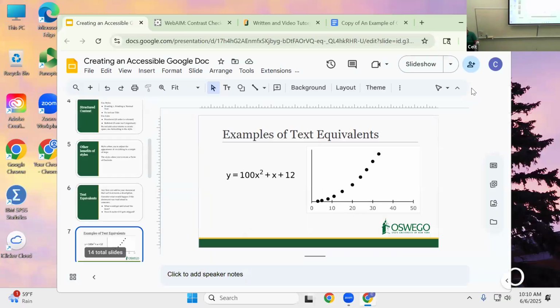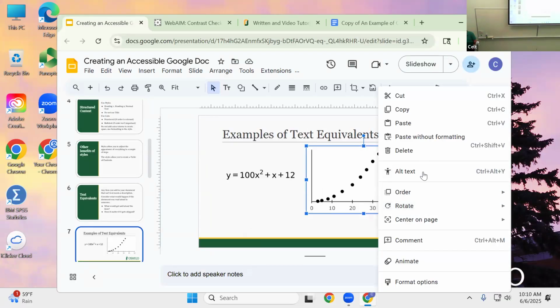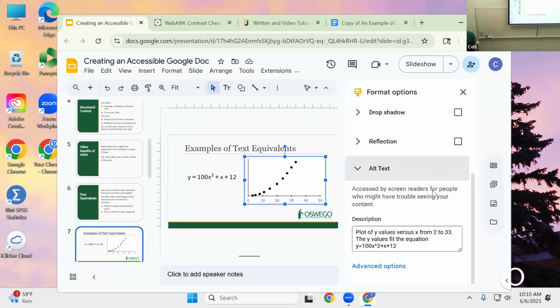I'm going to pop back out so that we can actually look at what you might say. So in the case of this graph, I put in the description, it's a plot of y values versus x from 22 to 33. The y values fit the equation. It tells the user or whatever technology what that actually is.